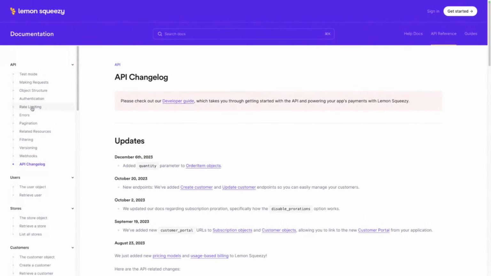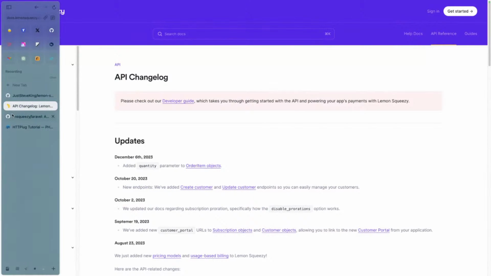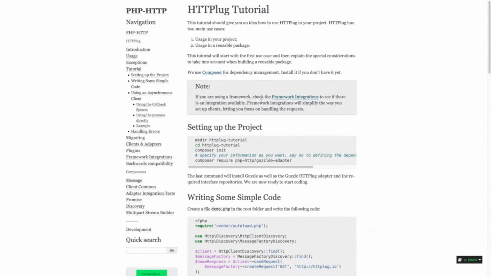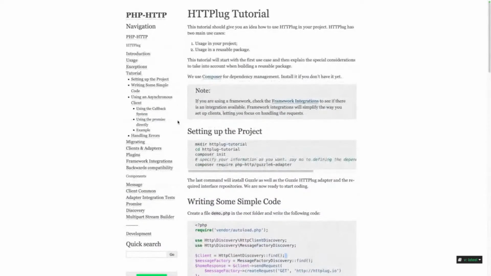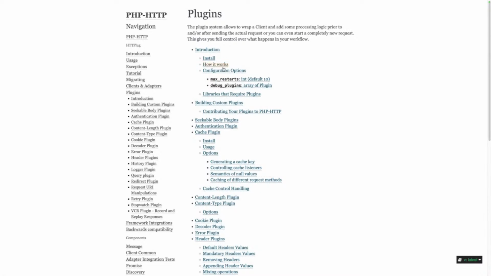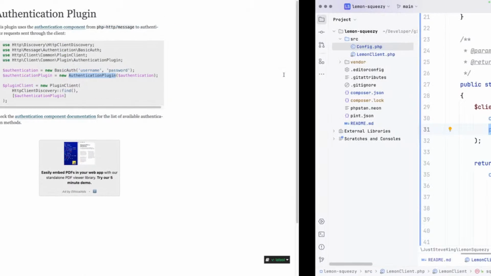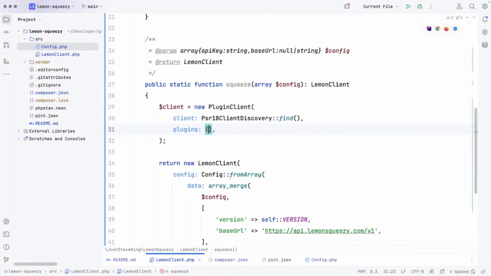If we come back over to the HTTPlug tutorial, this is what we are using. So we've got a message factory discovery. Got lots of stuff, asynchronous clients, lots of cool stuff going on. But what we want to do is plugins. Now, we have got an authentication plugin. We want to create an authentication plugin straight away. So how do we want plugins to be registered?